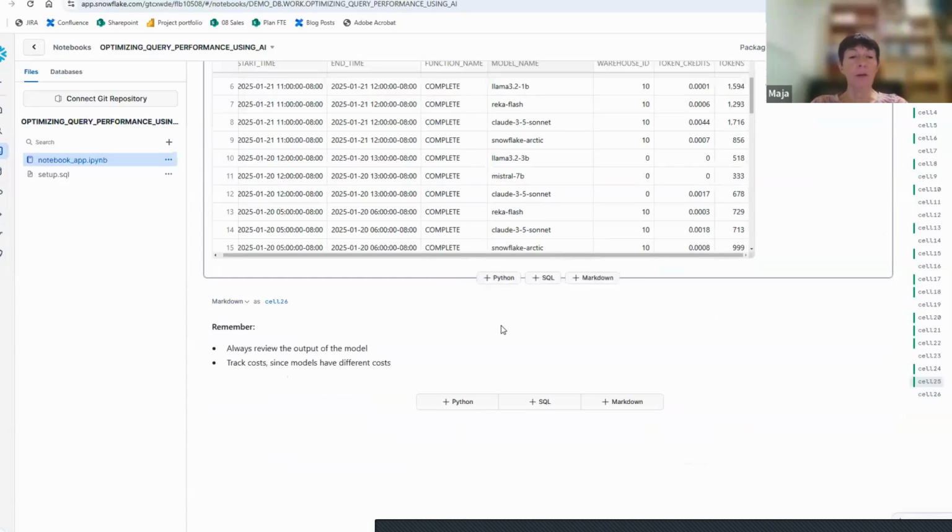And to summarize, remember, always review the output of the model. Don't trust it completely, and track costs just so that you don't have any surprises at the end.